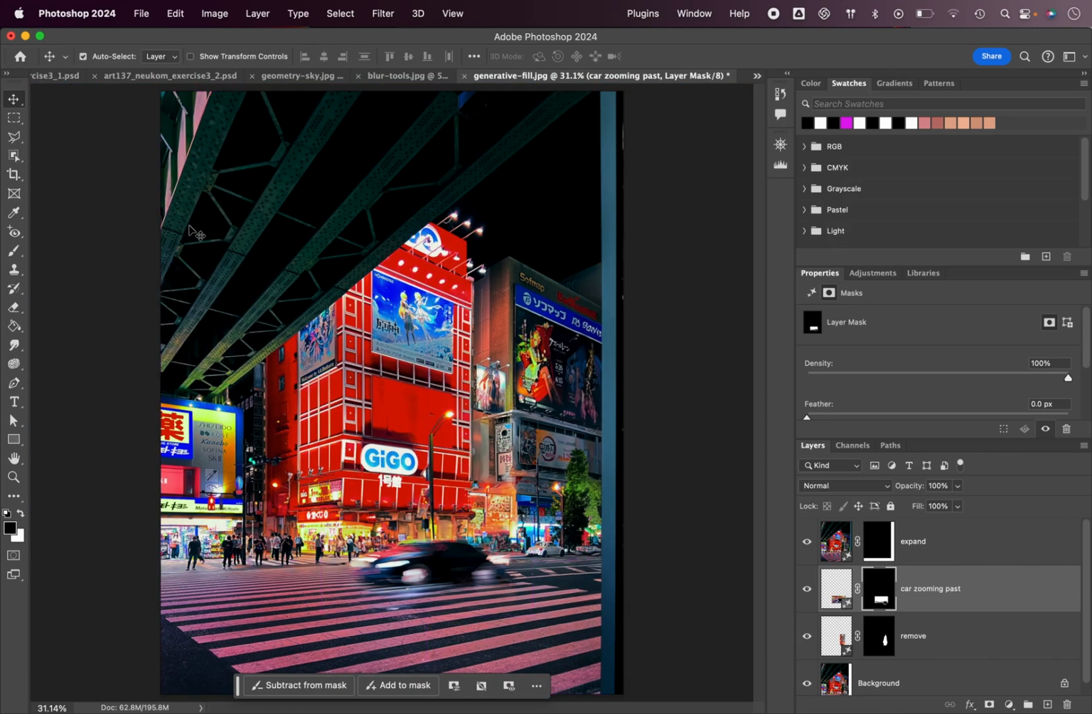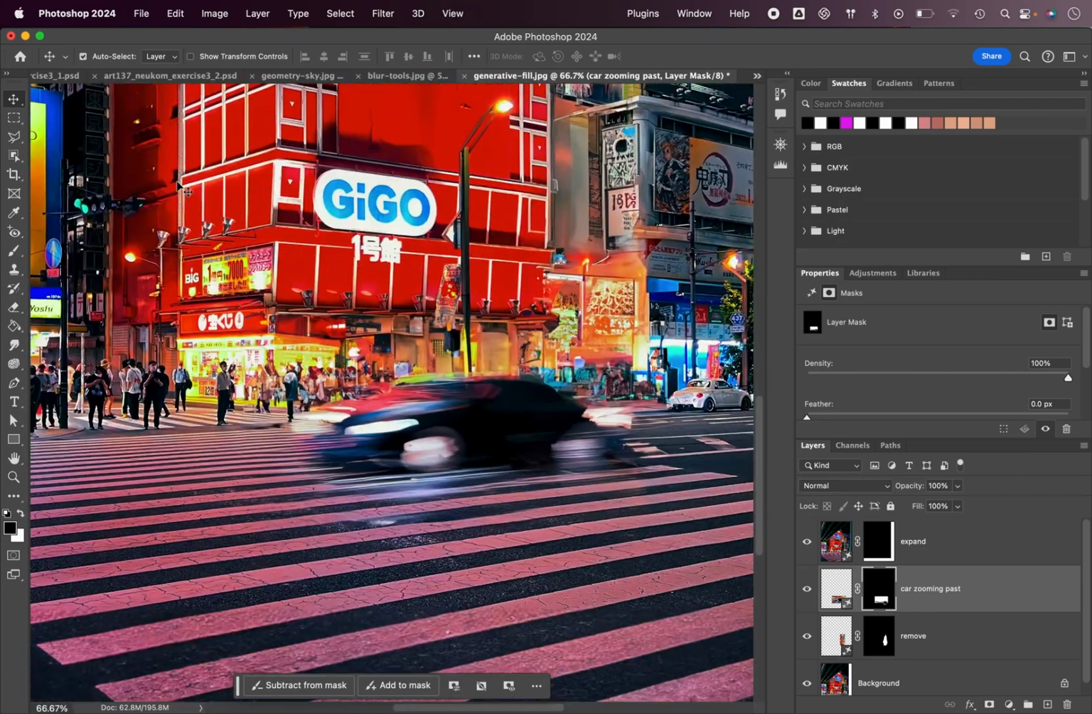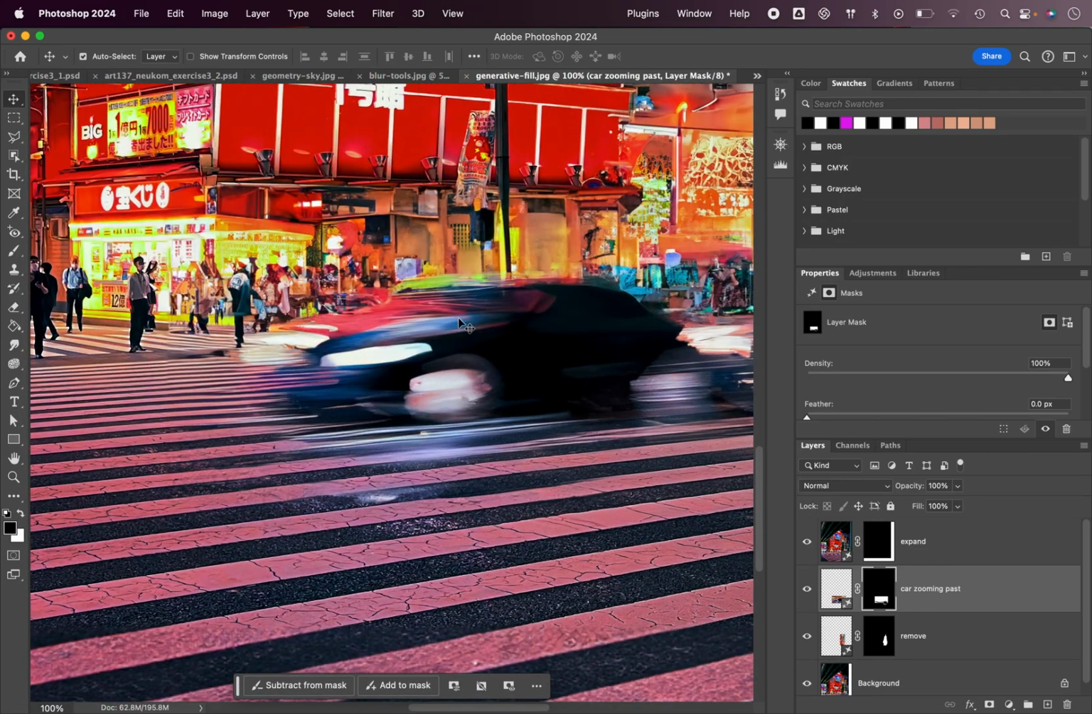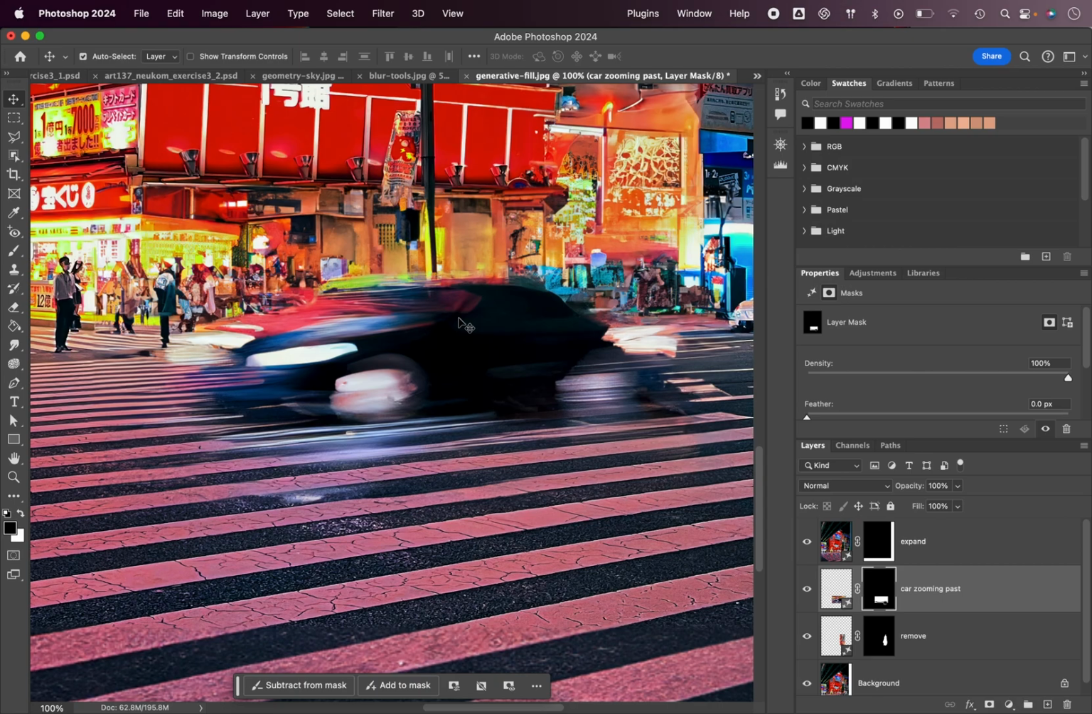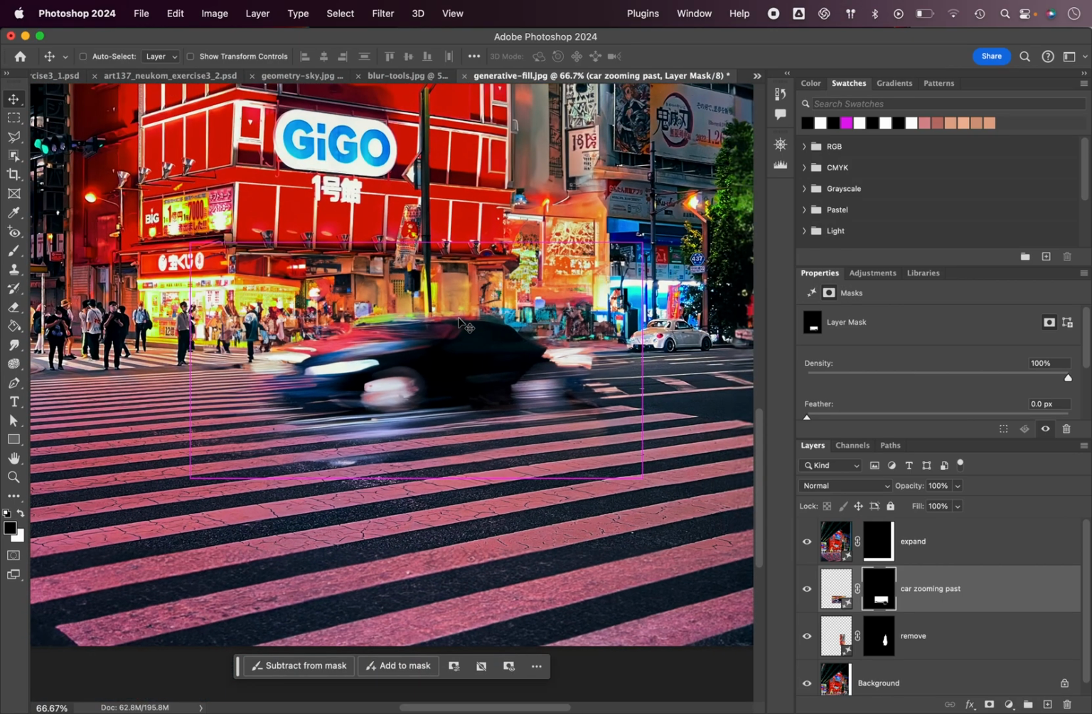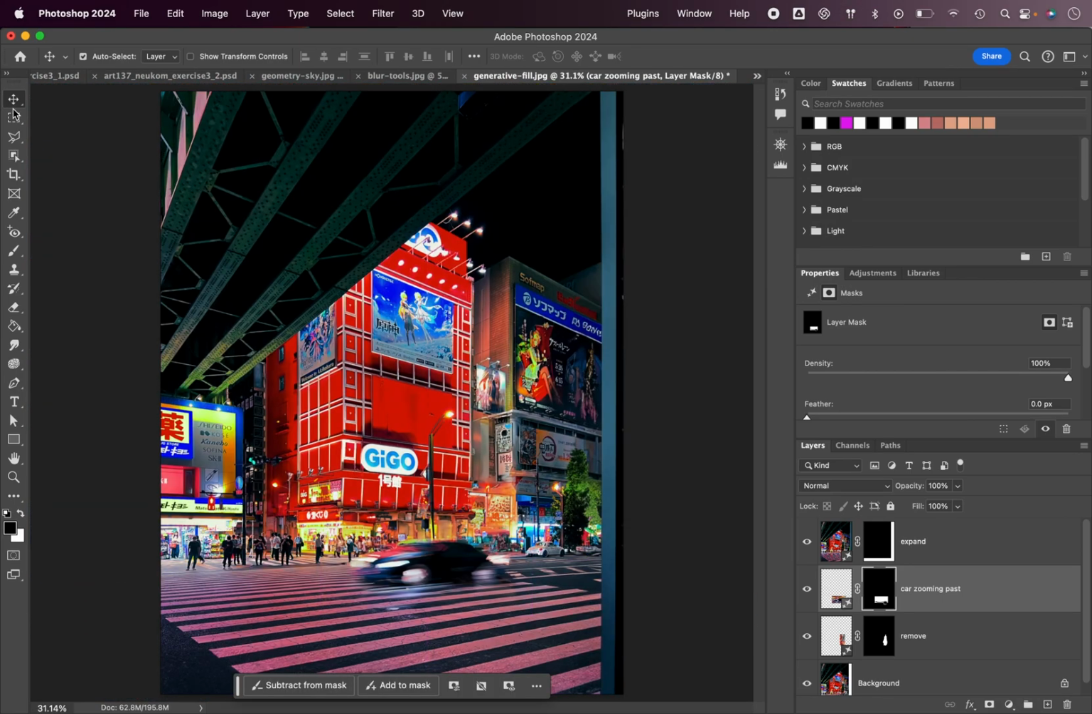So I would definitely say the car zooming past looks okay if I really zoom out, but if you zoom in on this image, it definitely doesn't look super realistic. It sort of looks like it was quickly scribbled in with some paint. So it's not perfect, but it's not terrible either. Just kind of fun to play around with. So this one is also up to you.